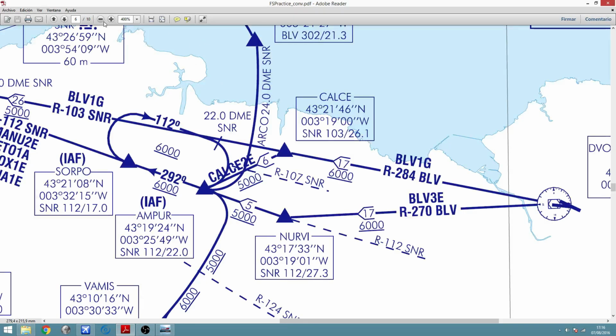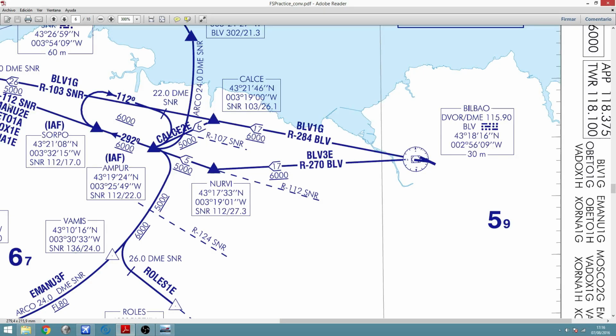How can I move myself here? Okay, like this. So this is radial 112 of Santander. So Nurbi is at radial 112 of Sierra November Romeo, 27.3 miles out, or equivalently on radial 270 of Bravo Lima Victor, 17 miles out. Once over Nurbi, we will have to turn right, following radial 112 of Sierra November Romeo inbound, and then descending from 6,000, which was the minimum altitude at Nurbi, down to 5,000, which is going to be the minimum altitude at Ampur, which is this point here.